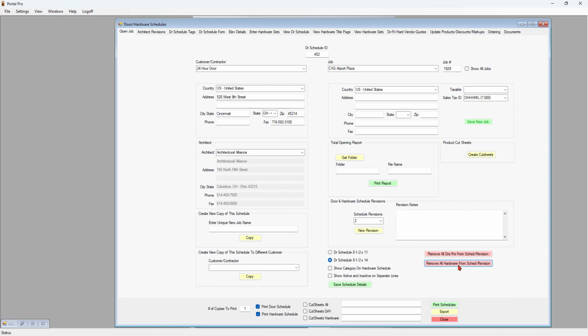And you have the option for hardware also. So if for some reason when you enter the hardware, again through Abbyy, let's say, or whatever, you have the option to remove it all and start all over. And that's only under this revision number. So again, it won't touch any other revision. If this was the only revision, of course it's going to remove everything from it. Okay, so we're going to leave it at that.